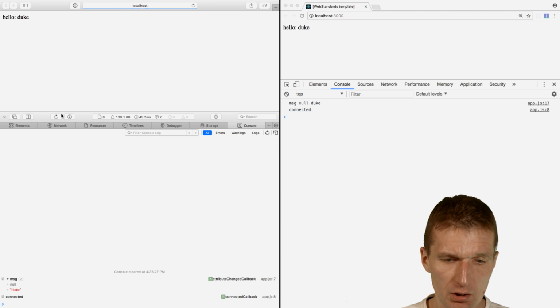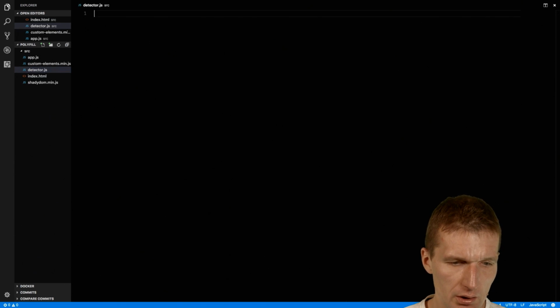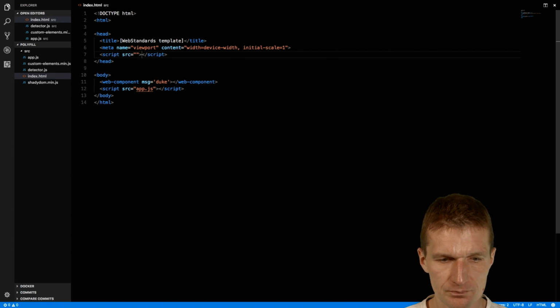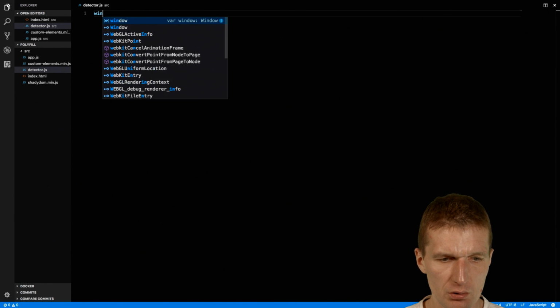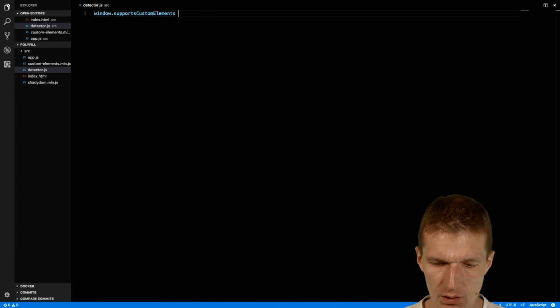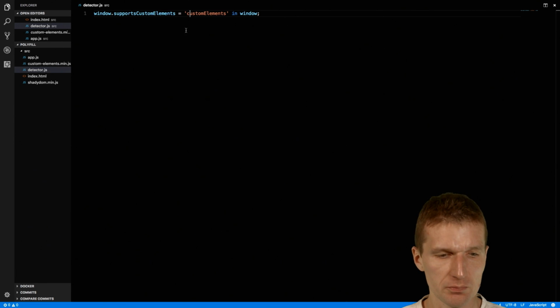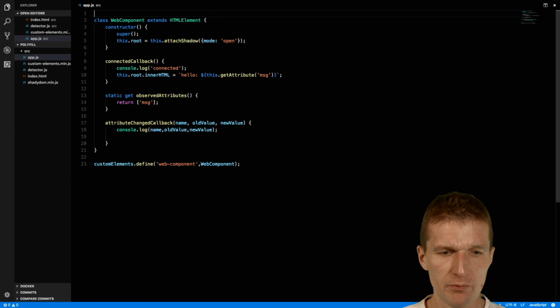So how to detect that? We will introduce a detector script, and I would like to load the detector at the beginning in the header, with the source detector. And in the detector, I can set a variable on window and call it supportsCustomElements, and we'll ask whether customElements is in window. Then I would like to use it in my app script right before the component is defined.